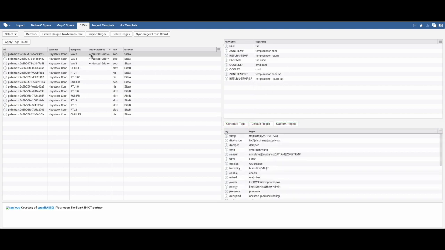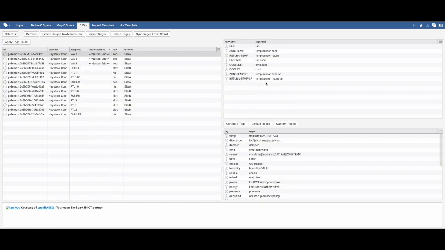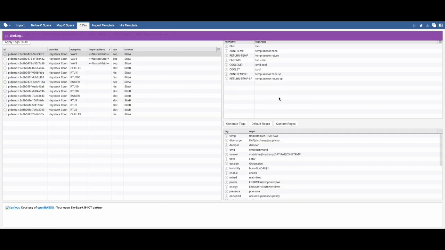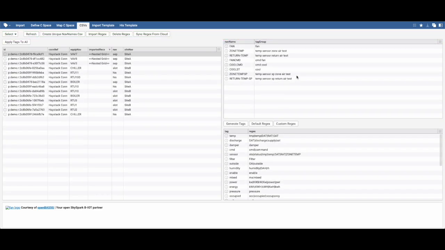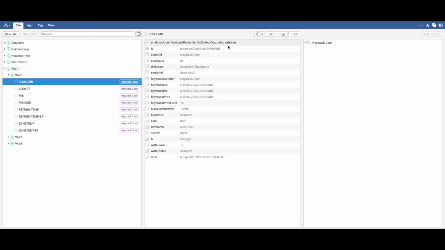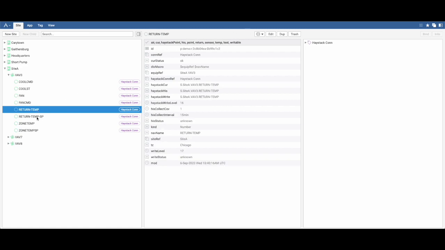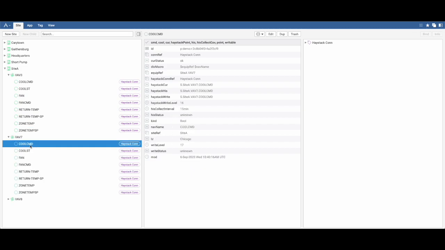And then, so let's say we want to add more tags to these. We can go and, okay, I already added some tags. So let's synchronize regex from cloud. And then it's gonna have the tags. After we finish tagging, we can apply tags to all, and then we can go to site. What were the equips? VAV7, 8, and 3. So we can see all the tags on the points.